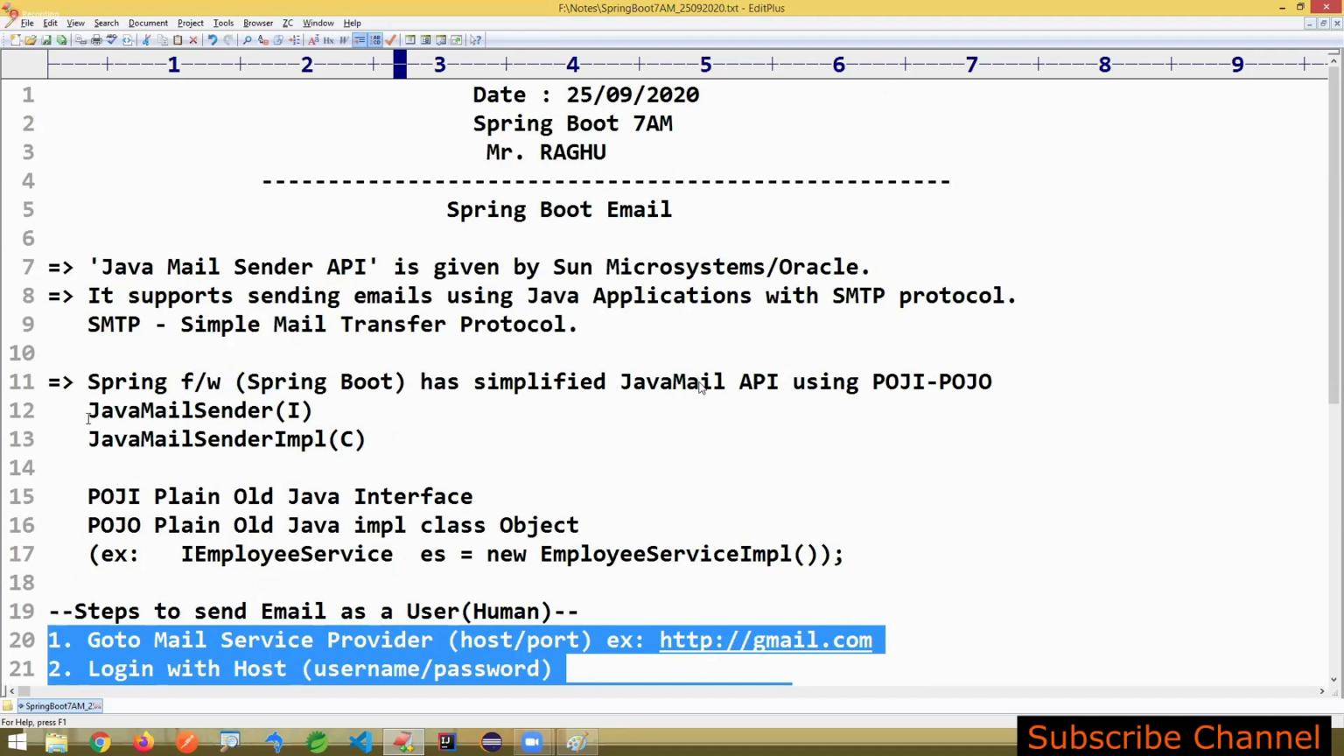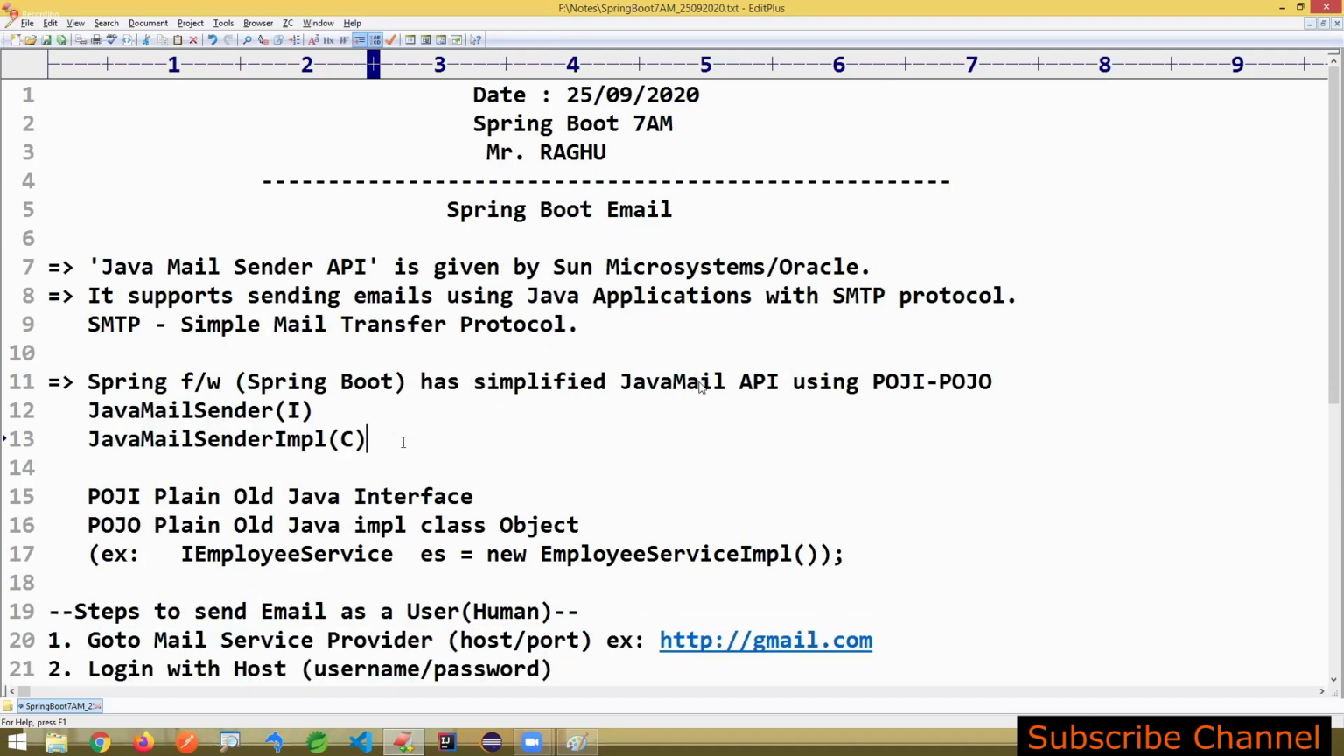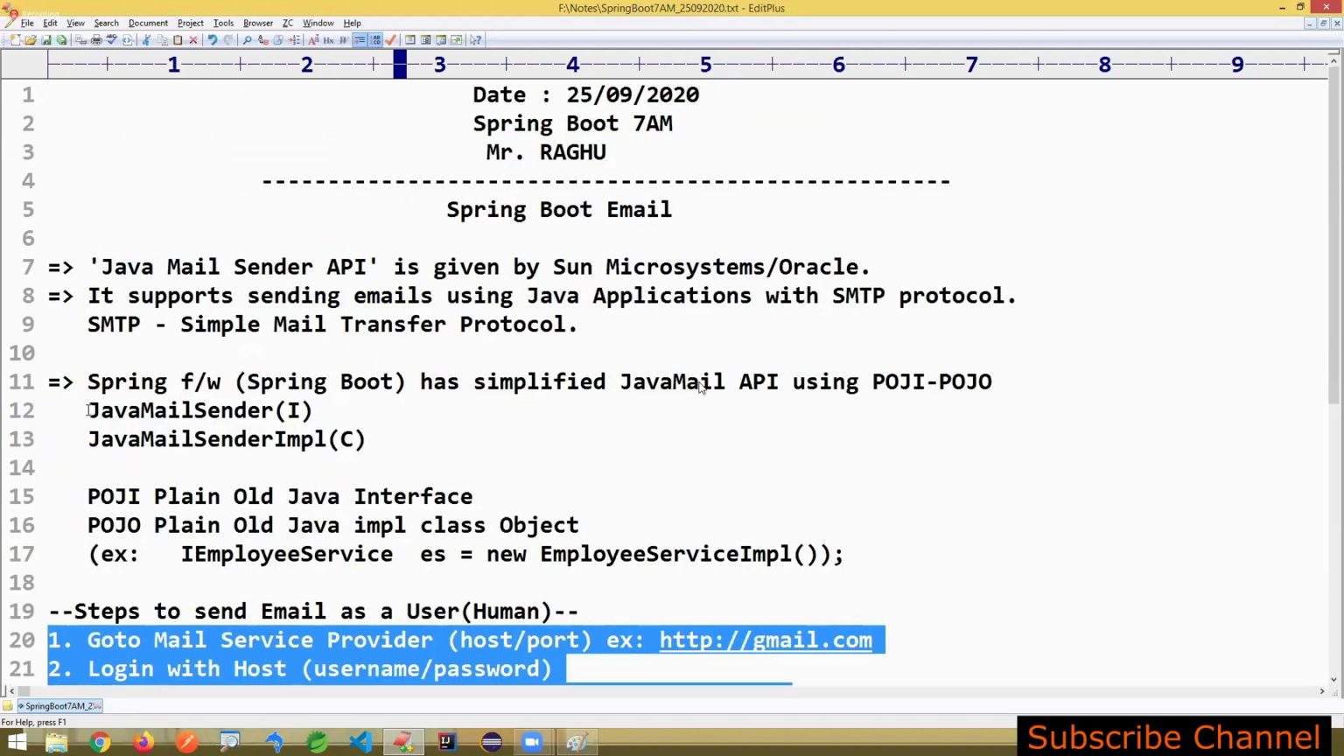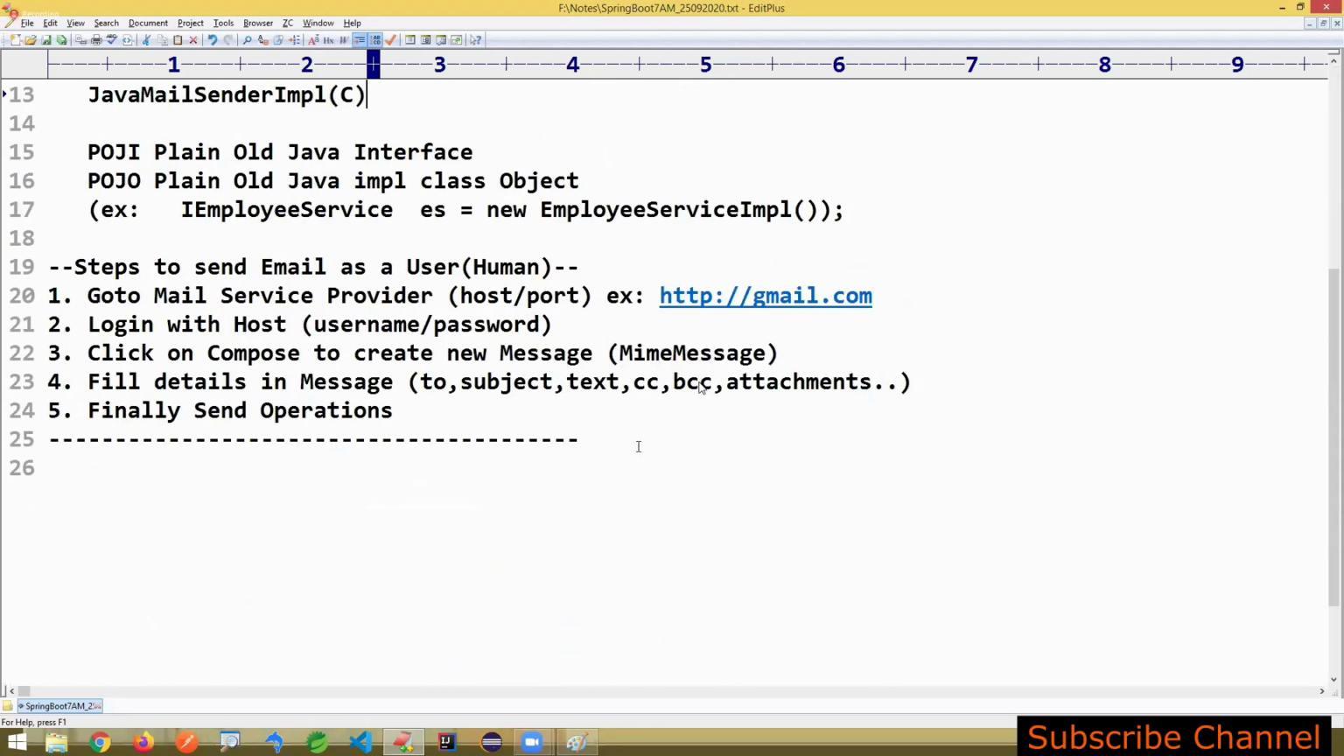This can be achieved using JavaMailSender and JavaMailSenderImpl. How these 5 steps can be implemented, this interface and implementation we have to see now. Understand one more point here: MIME stands for multi-purpose internet mail extension.